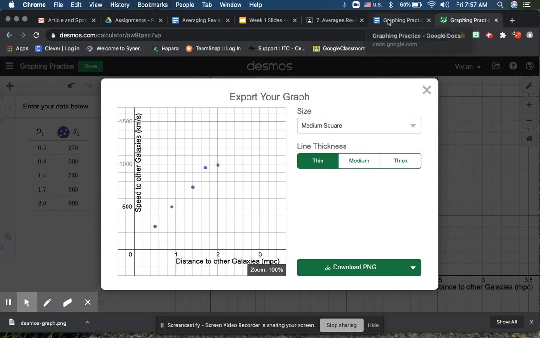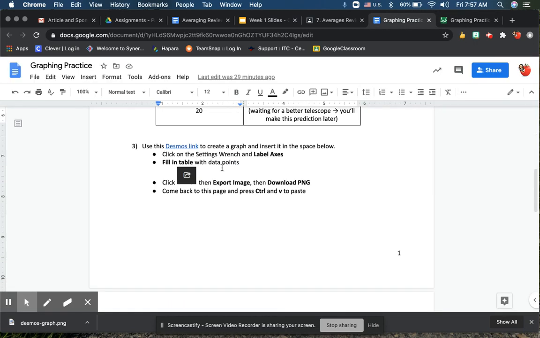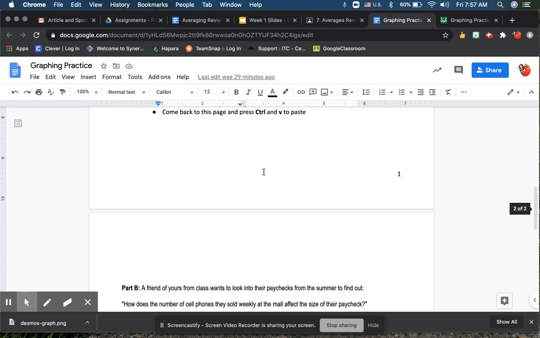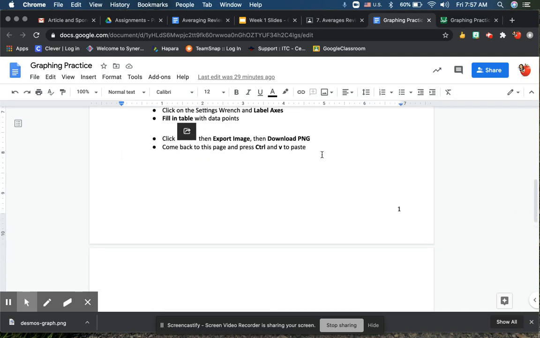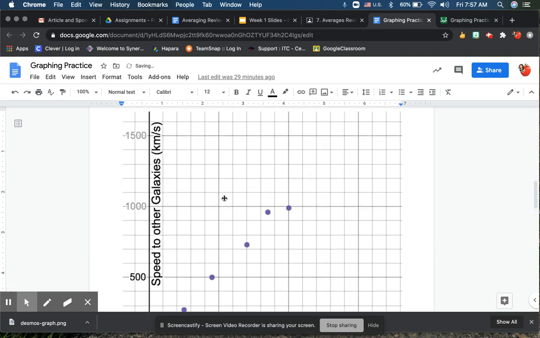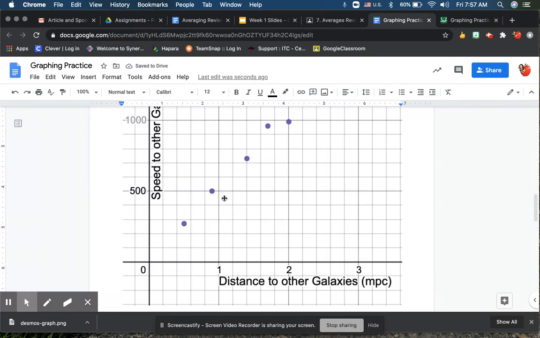And what I can then do is go back to my graphing practice. It walks you through how to do that. You can do Control V, or what's really nice about this computer is I can just click and drag, and there we go. I have my graphing practice ready to go.